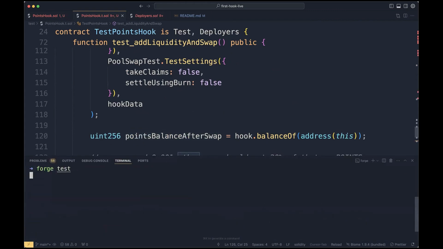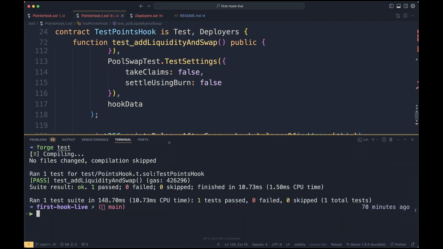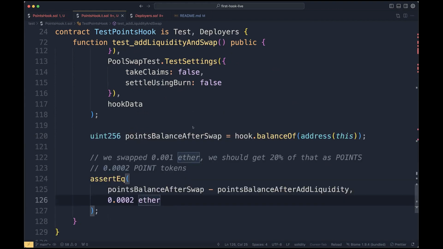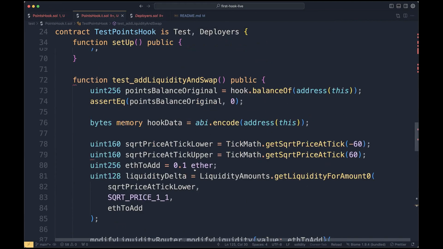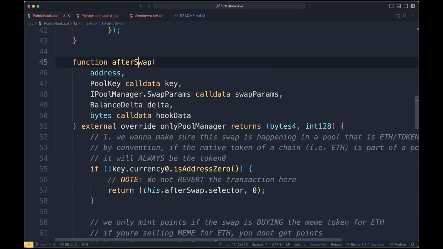If I run forge test, I'll see it passes. Again, I'm sorry for all the technical issues today, but that's pretty much it. We've built our hook. I'm happy to answer any questions. I'm happy to stay a little bit over time because of the issues, but yeah, that's pretty much the hook. Super simple, nothing too complicated.